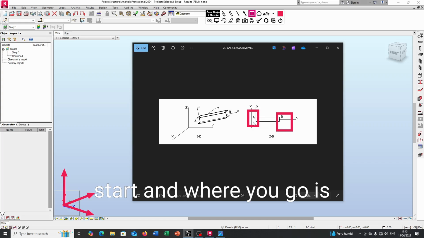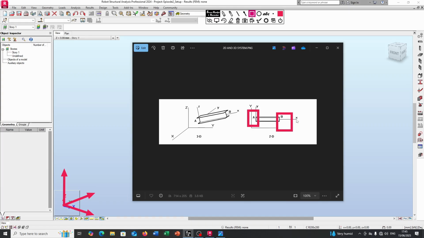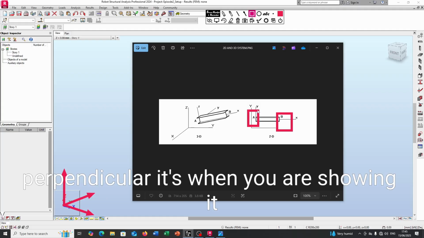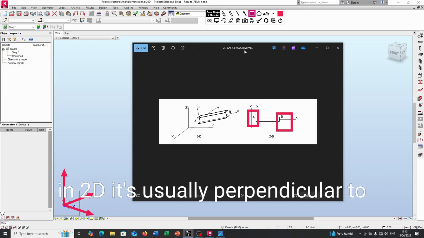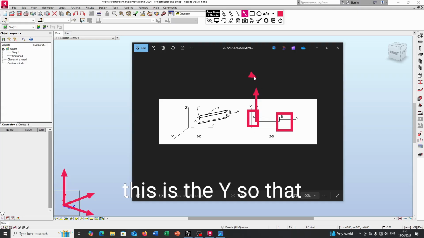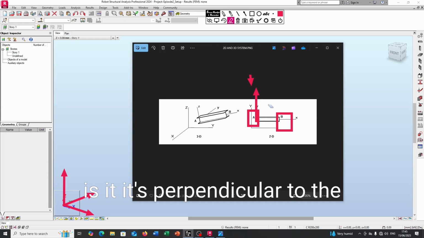So that is where you start and where you go is normally the direction of the X. And then the local y-axis is perpendicular. When you are showing it in 2D, it's usually perpendicular to the X. So this is the Y. So that is it. It's perpendicular to the X.